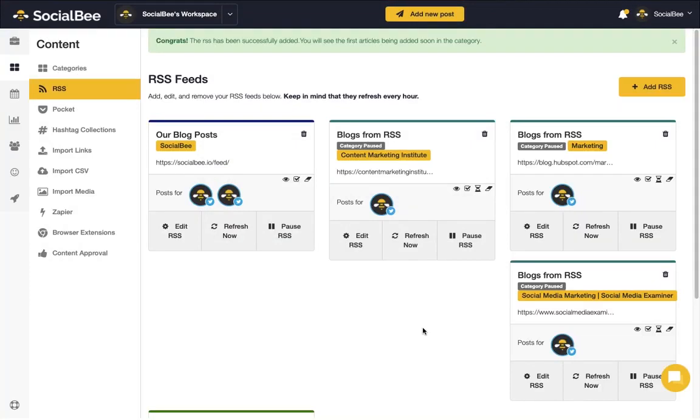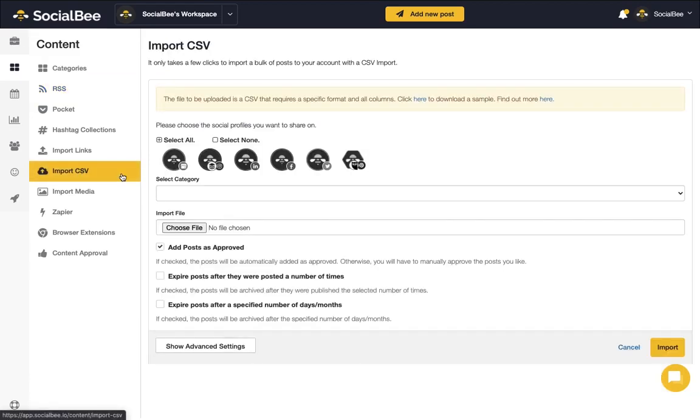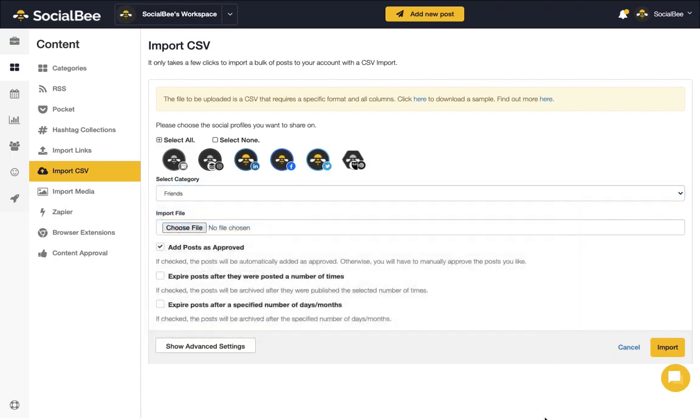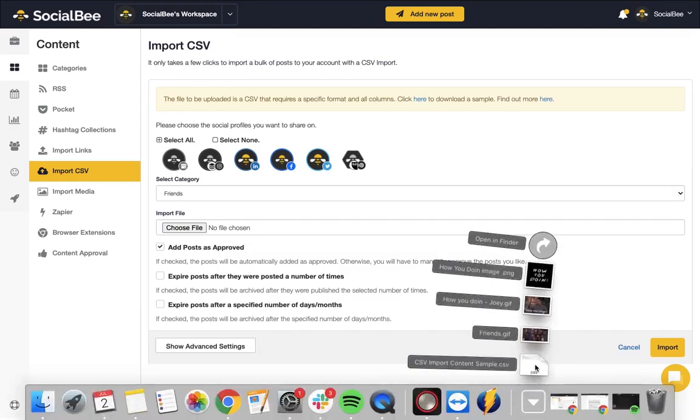For more advanced importing options, you can use our Zapier integration. Or, if you want full control over what you import, use our CSV importer. Add your captions and links to a CSV file, and then you will be able to import it directly into the category of your choice. This feature is extremely useful when you want to create multiple posts at the same time.